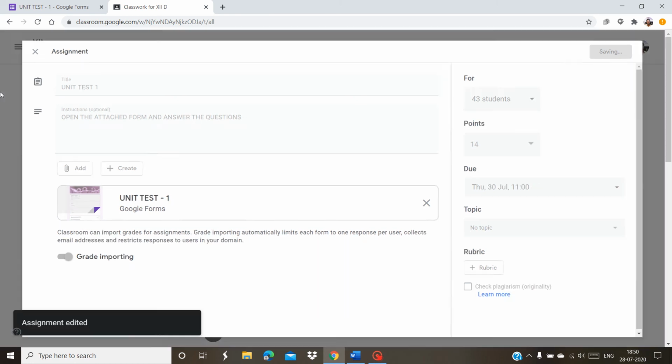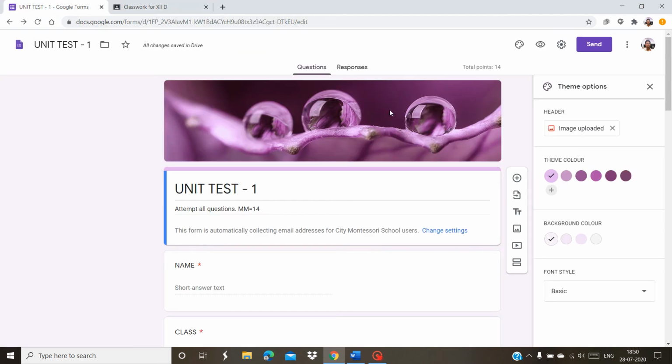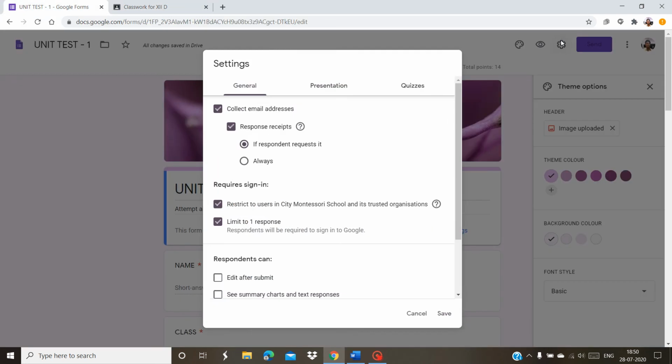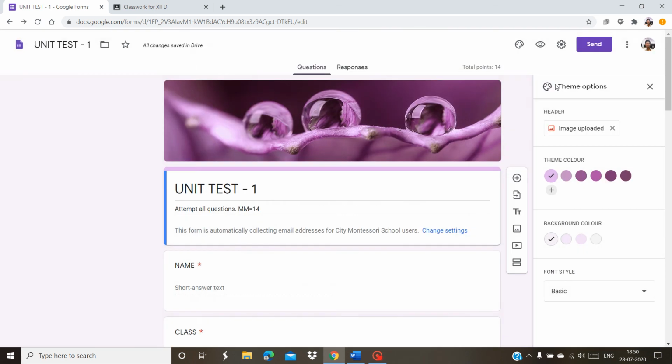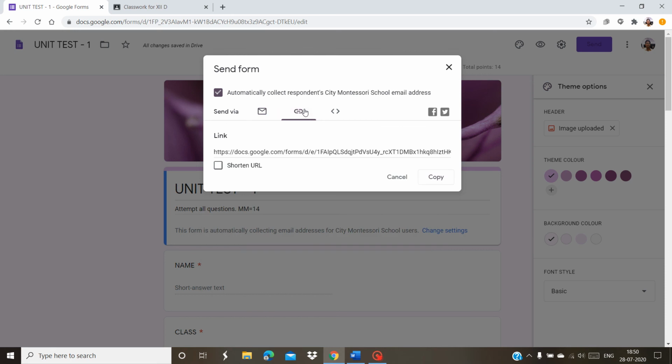So this way we can send or post the Google Form to the students in Google Classroom. So there are different methods of sharing this Google Form, and if you want the easiest way, again it is just click on the send button and click on the link. You copy this link and paste it anywhere, and the student will be able to access that form directly.